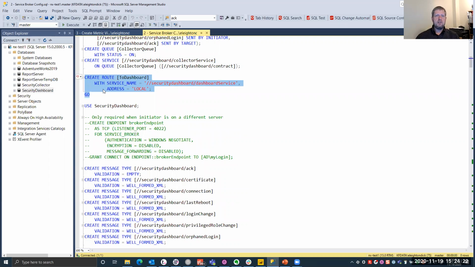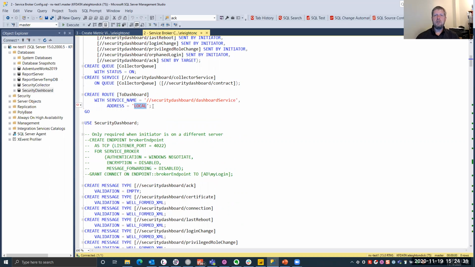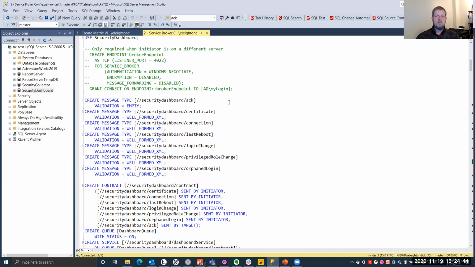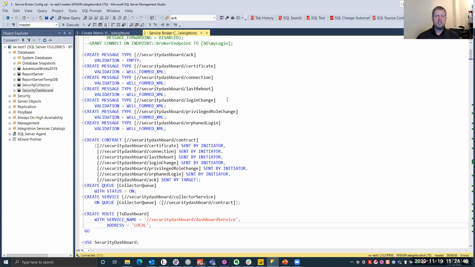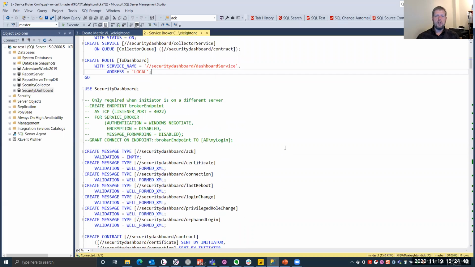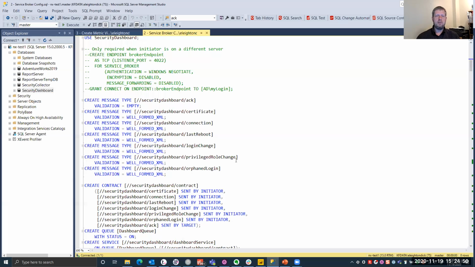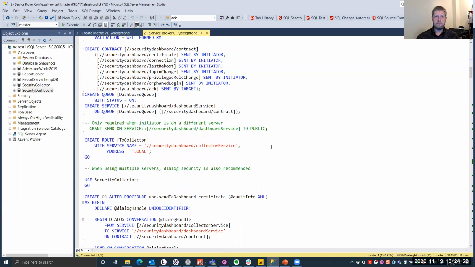And then the final piece is a route to tell it how to find the receiving service. In this case, it's on the local machine, but this could just as easily be a DNS name or an IP address with a port in either case to tell it where to find the ultimate destination where this data is supposed to go to. I do that twice, once for the source database and once for the target database. So I've got my two databases, so there's two sets here.